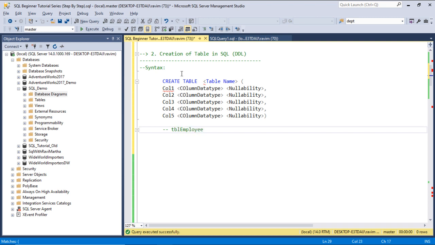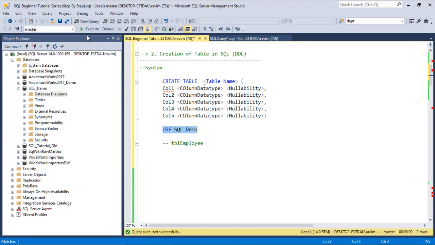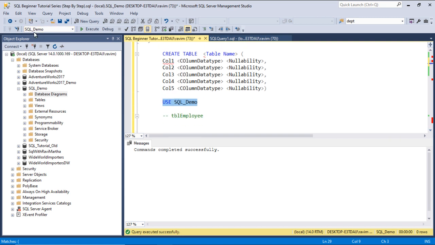So to switch to the database, we can use the use keyword, SQL underscore demo. You can run it, or you can also select it from the drop down menu if you are using SQL Server, right? So you can also use the statement, click on execute. So we have switched to SQL demo, right? Let's create a table now. So create table employee.